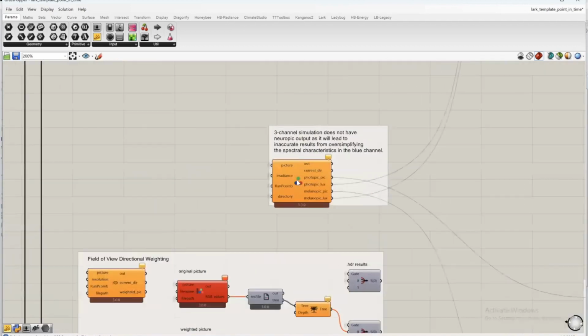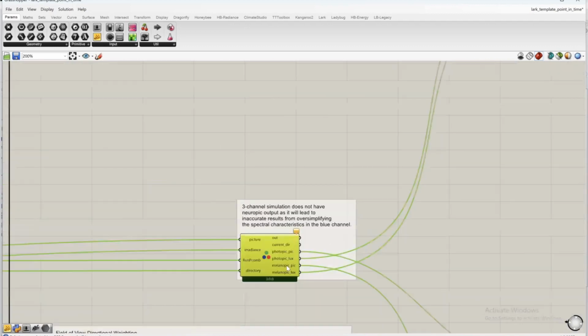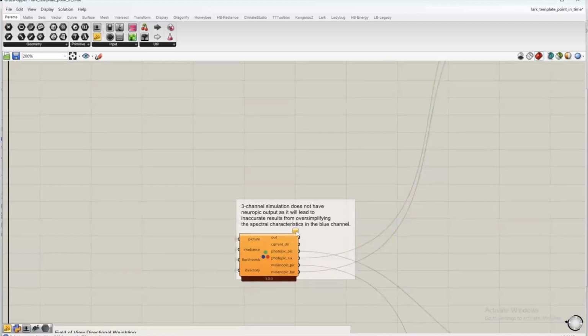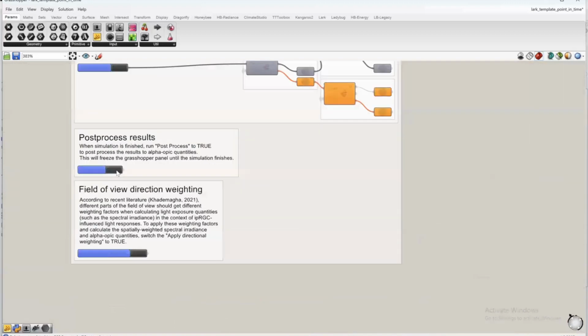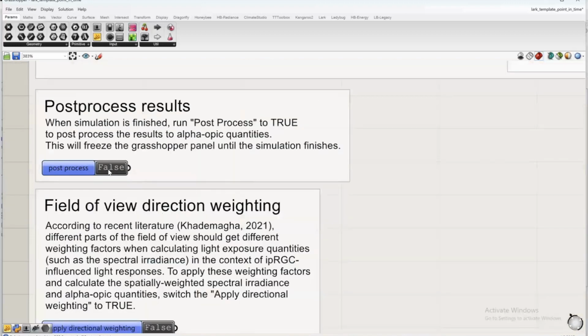So this is the component that will post-process the results into either the photopic luminance or illuminance, or the melanopic luminance or illuminance. The 3-channel component will not have the neuropic output, as it would lead to inaccurate results from oversimplifying the spectral characteristic in the blue channel. To use this component, you need to turn the toggle to true here, which is going to post-process the results. So I'm going to click that.